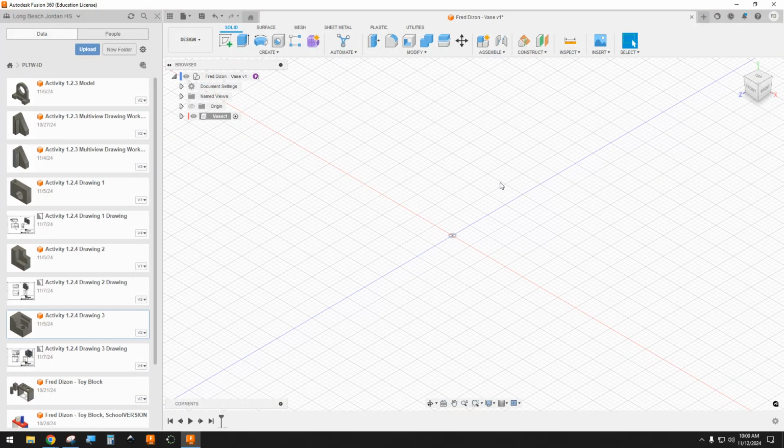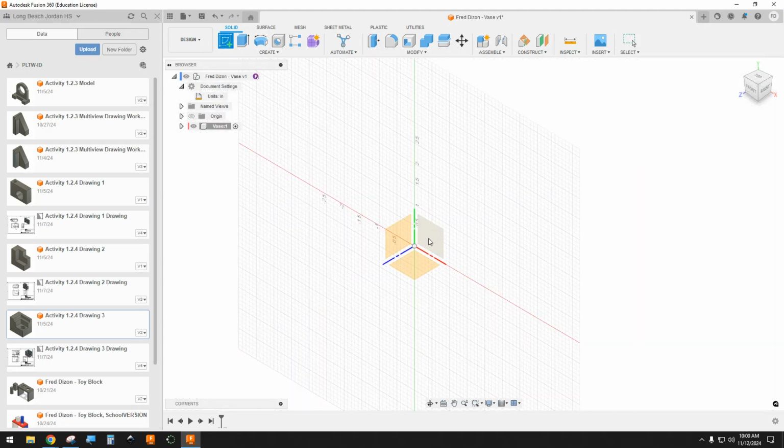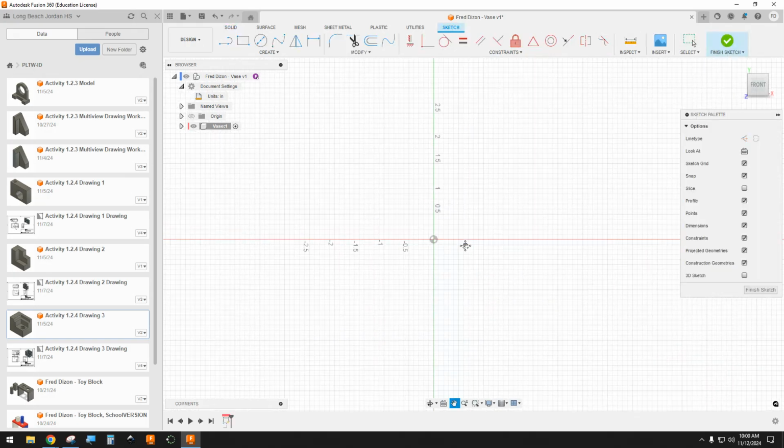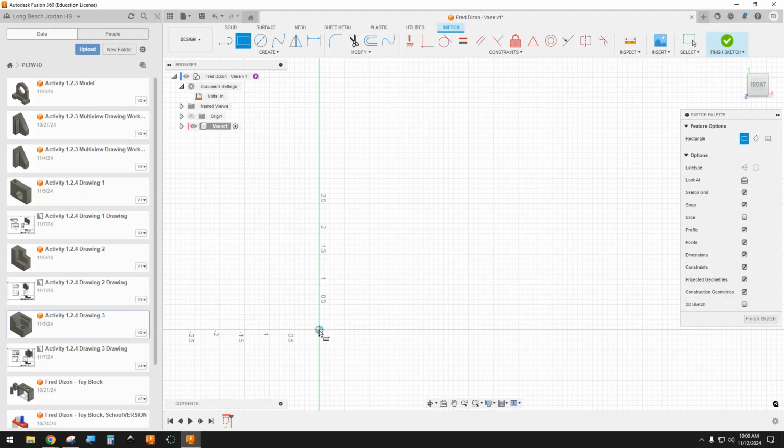Alright, so now you're going to change the units. Go to document settings, make sure this is in inches, and then we're going to create a new sketch. So go here, select this one, and you're going to create a construction line. Using this rectangle tool, start from the middle and bring it up. This one is going to be 1.5. Press tab, and this is going to be 6 inches.